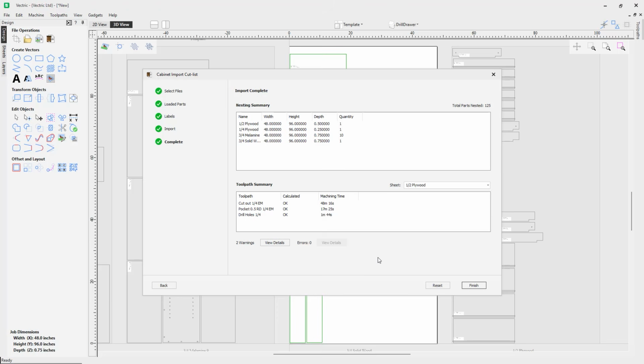And here we have the result of our import. You can see at the top here we have the name of our sheets along with the width, height, depth and the quantity on each one of the sheets. We can see the total nested parts in the top right here as well. And then at the bottom here you can see we've got a toolpath summary.